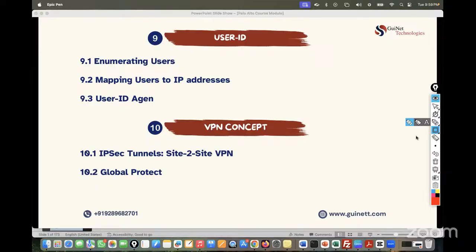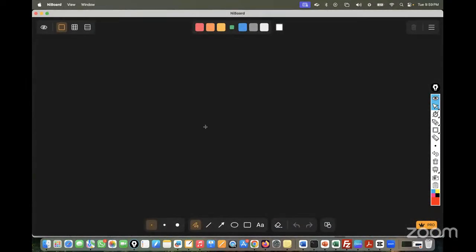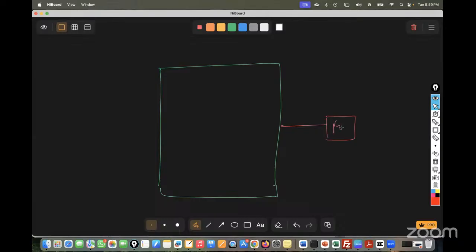In your company, ठीक से समझना है इसको. What I'm trying to make a point here. Take an example. This is your company. This is your building. Okay. This building connected with this firewall. Internet. Now this building have the multiple floors.